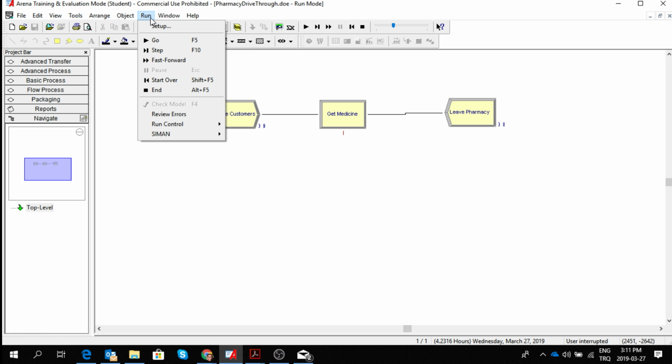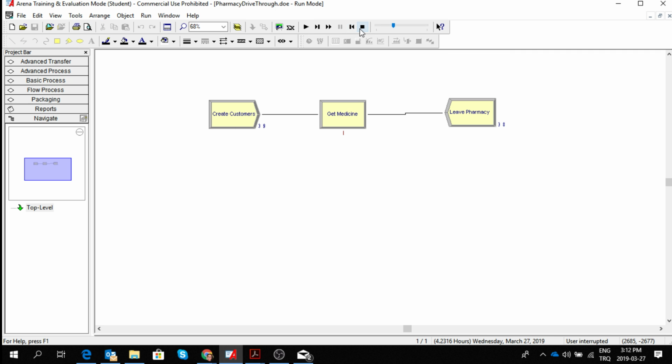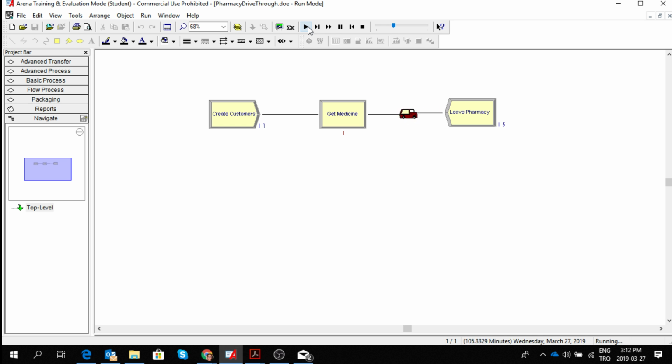running measurements. So we are going to go to the run setup. Number of replications is 1. Replication length could be infinite, but it's going to take forever. So we are going to change this to 10,000 hours. The drive-through pharmacy is going to work 24 hours, 7 days a week. So we keep the 24 hours. But everything else that is used in this question is in terms of minutes, so base time units is going to be minutes, so keep it minutes, apply, and then click OK, and stop this so that we run it again now, because we have the setup for the run, and we just say run.